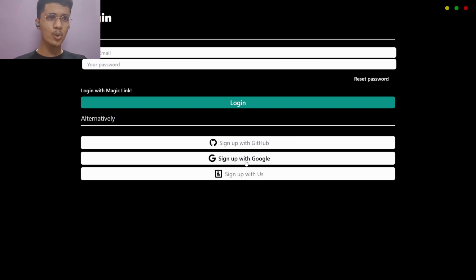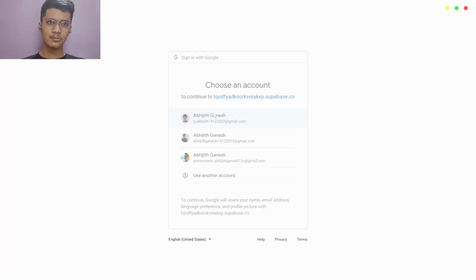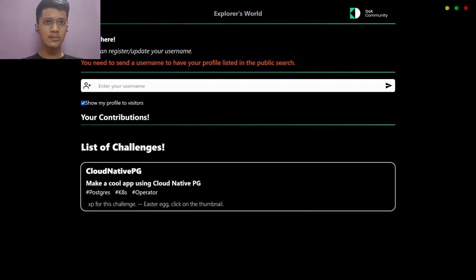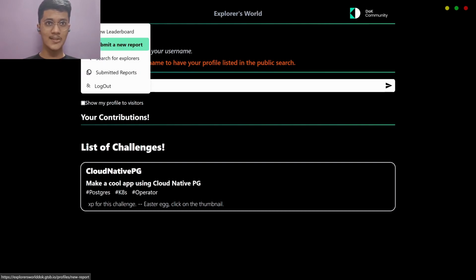I'm using sign up with Google for this case. Let's go in. Here I've already set my username, so I need not do this. But you need to set a username to have your profile listed in the public directory. Without a username, you will not be in the public search directory in the future. So you are requested to have a username. If you don't want to be public, you can obviously turn the tick box off and not have a username at all. That is there too.